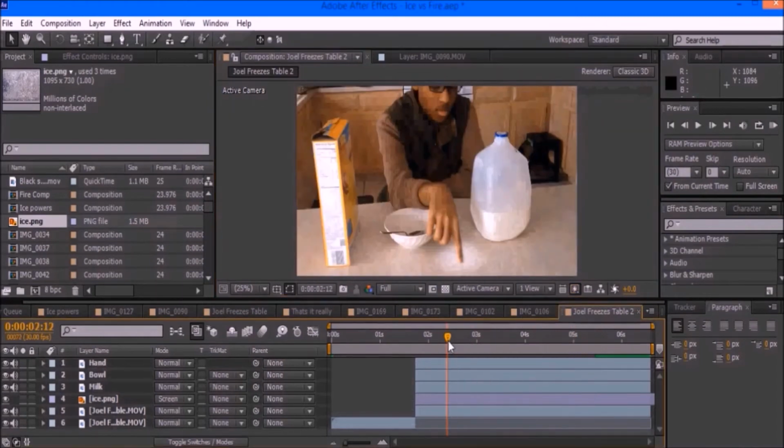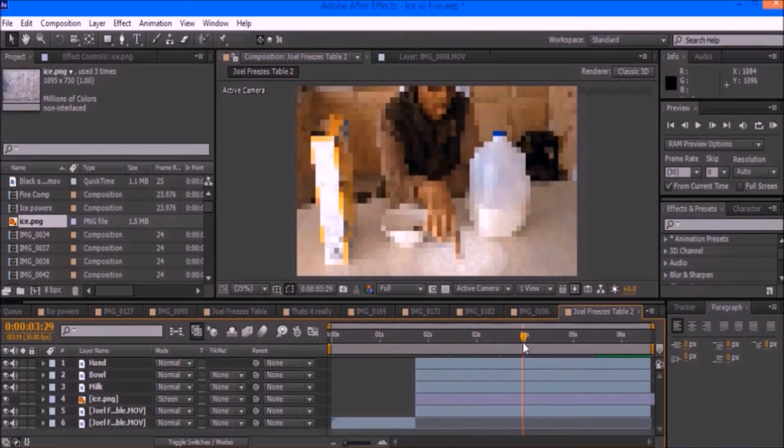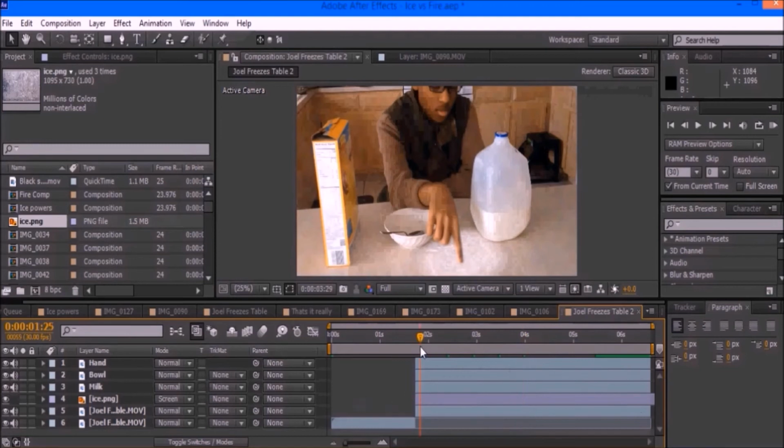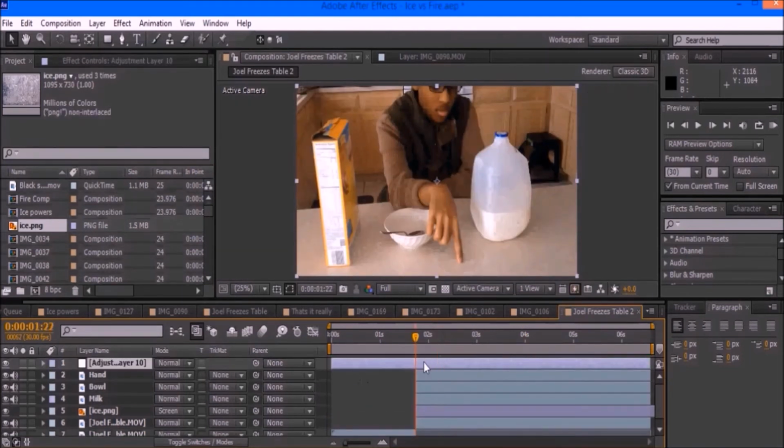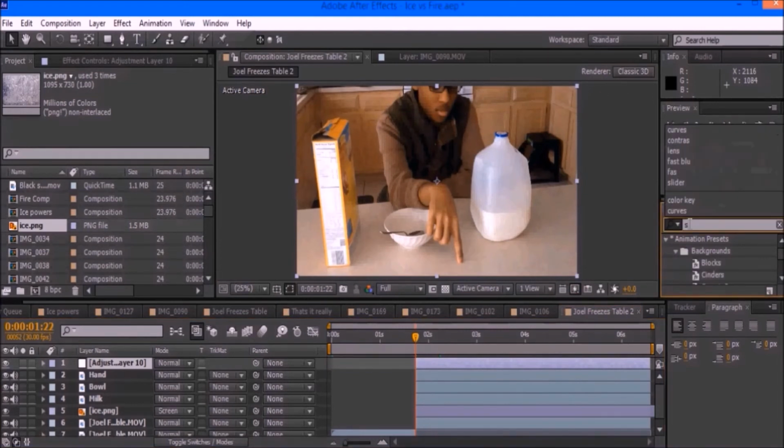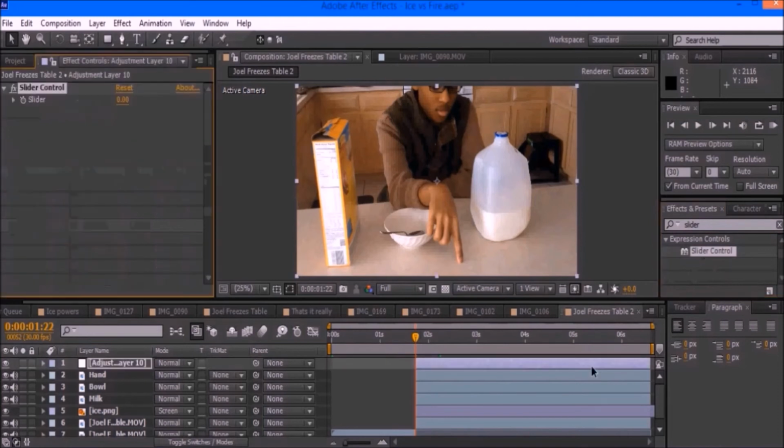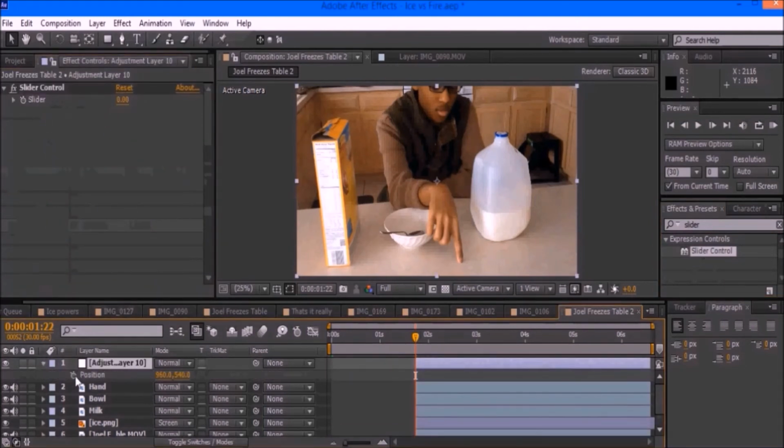Finally, we'll add an adjustment layer to give the video a little camera shake and add a bit more realism to the effect. Press Ctrl-Alt-Y to add the adjustment layer. Trim the adjustment layer to fit like the layers underneath. Look up the slider control and apply the effect. Click the adjustment layer and press P to enable position.